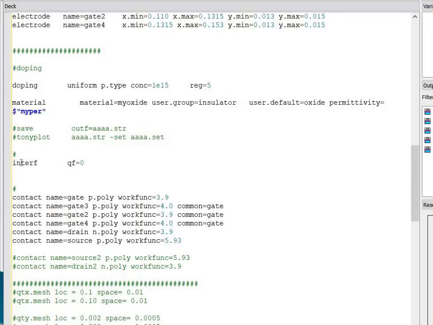Next, I have defined the material statement. I am introducing a new material with the name my oxide material. With the user dot group it is an insulator material, and the user dot default is oxide, and the permittivity I have fixed at 1.